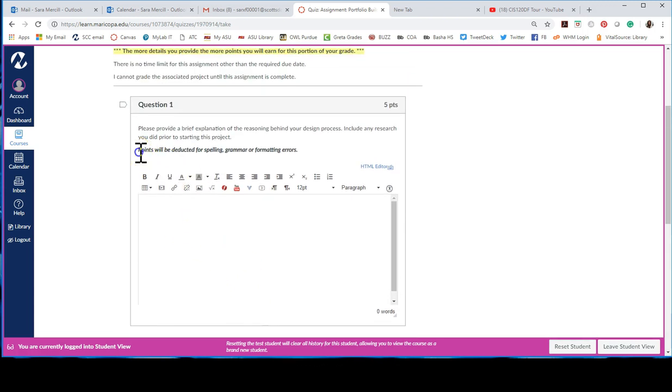Now, points will be deducted for spelling, grammar, and formatting errors. So just definitely use spell check. I actually have Grammarly, the Grammarly plugin for Chrome installed, and it helps tremendously. I would highly recommend you all install Grammarly. I can't even tell you how it's saving me in my writing. And I've been doing this a long time, and I'm not ashamed to admit that I mess up commas a lot, for sure.